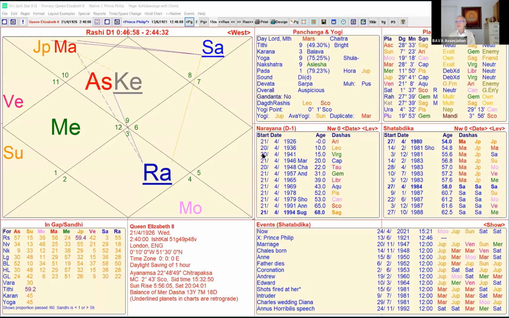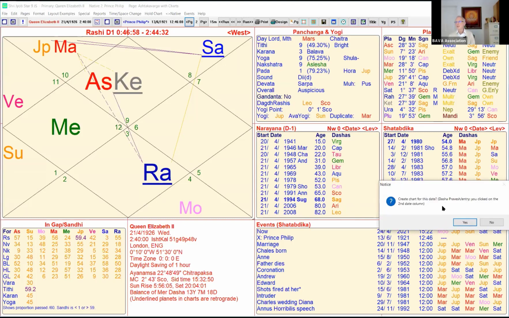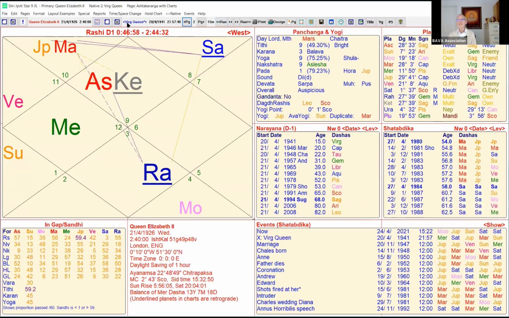See, in any dasha, say it's Narayana Dasha, the first column is just moving the thing to the top. The second column is creating the Dasha Pravesh. When you click on that, you get the question, do you want to create a Dasha Pravesh chart? The question is there because you might accidentally click on that and you don't want anything to change. But if you say yes, then you'll see up here, Virgo, I clicked on Virgo. And then the Queen, this is for the Queen. And here's the date, 1941.